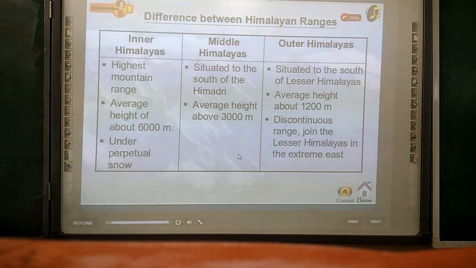Difference between the Himalayan ranges. Inner Himalayas: highest mountain range, average height of about 6,000 meters, under perpetual snow. Middle Himalayas: situated to the south of the Inner Himalayas, average height about 3,000 meters. Outer Himalayas: situated to the south of the Lesser Himalayas, average height of about 1200 meters. Discontinuous range, join the Lesser Himalayas in the extreme east.